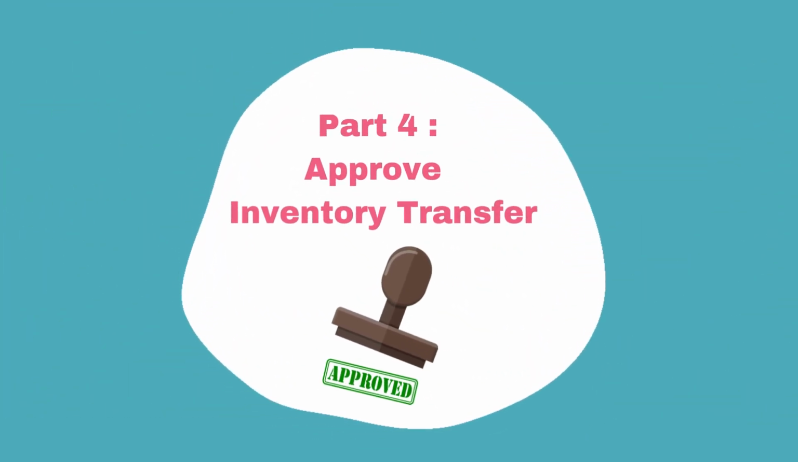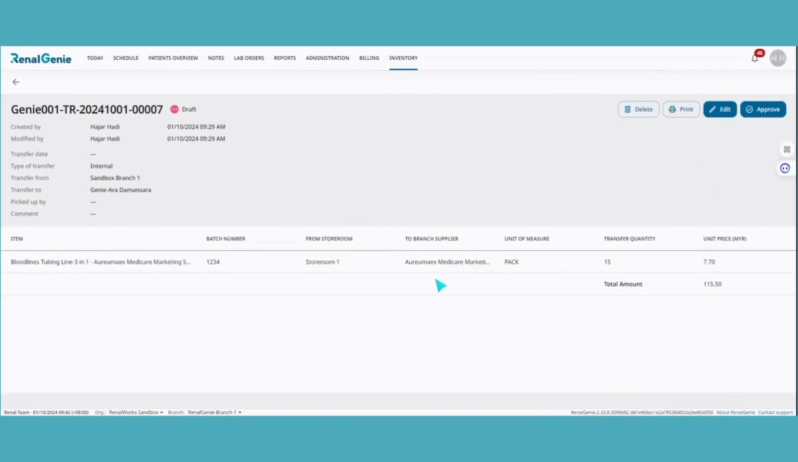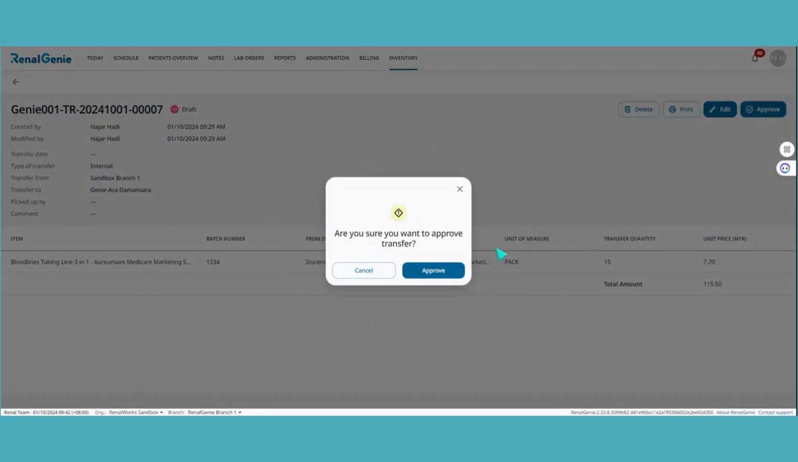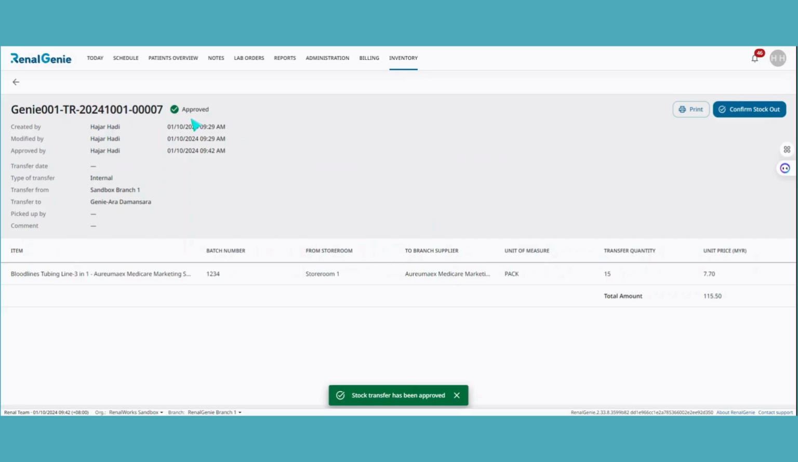Now let's see how to approve the inventory transfer. To approve the inventory transfer, click on the Approve button. A prompt box will appear, click Approve. We can now see the status has been changed to Approved.